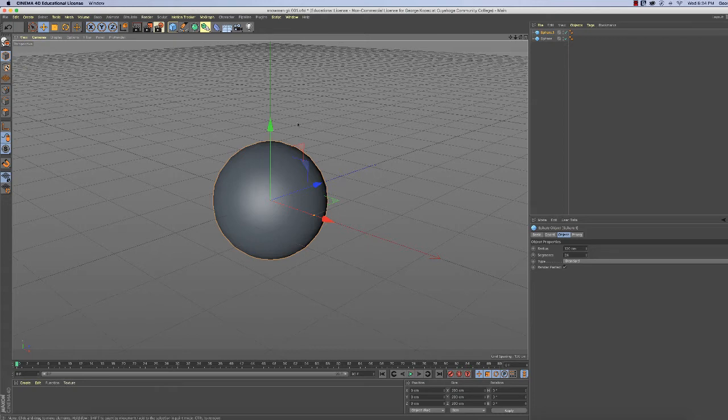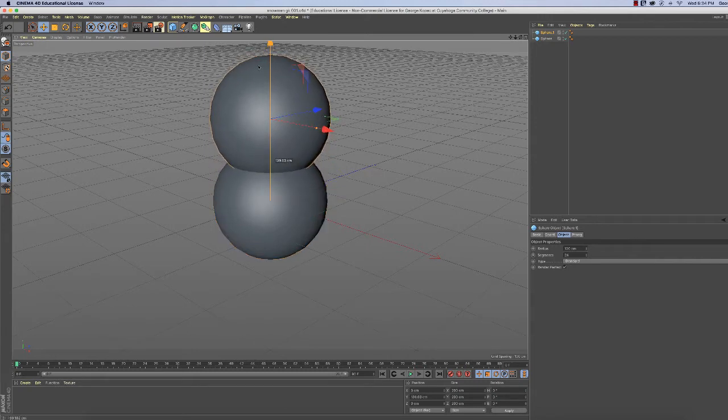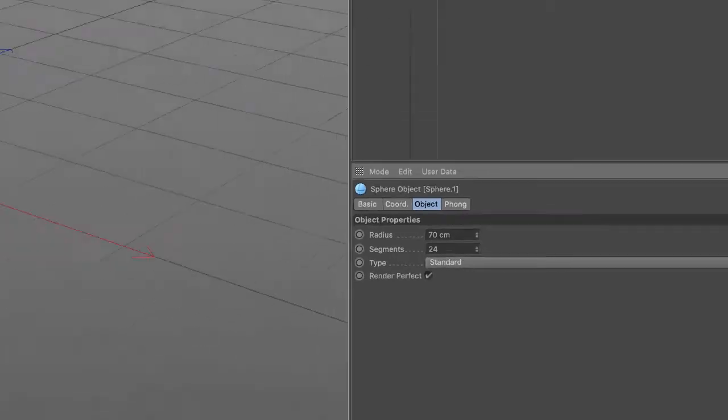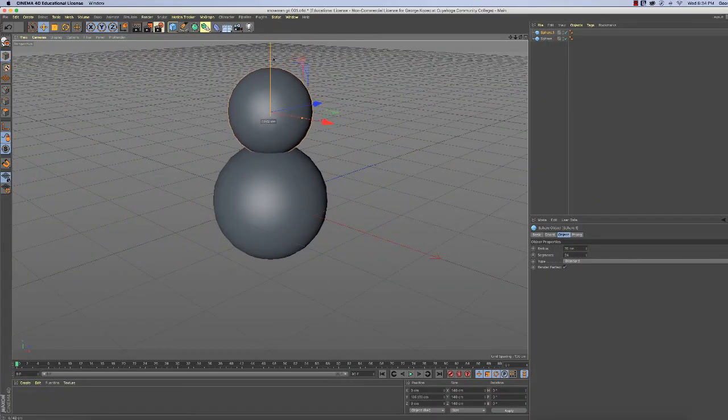As I mentioned in the intro videos, only move an object by one axis at a time. Your life will be much better. So just hover over the green arrow, which is the y-axis, click, hold, and drag, and move it up. And it's too big, right? So over in the attribute manager, let's change the radius to 70. And just by luck, I kind of positioned it correctly, but you'll want to move this up and down by the y-axis to get it nestled in so it looks very snowman-like.